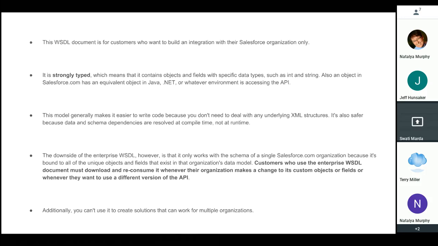So yeah, like I said, this WSDL document is used generally where we are building a single integration between a particular Salesforce org and an external system. When we say that it's strongly typed, it means that it will contain objects and fields which are specific to your org. It will have the exact data types, including int, string, and the complex data types, which could be your standard or custom objects which are built specifically in your org.